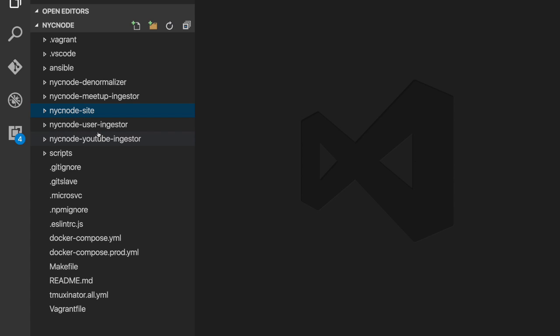So how did I go about doing that? There's no place in NYC node-site yet where I'm publishing events or sending commands. So I have sort of a quasi-CQRS situation here. What I have instead are these apps that start up and reach out to the outside.